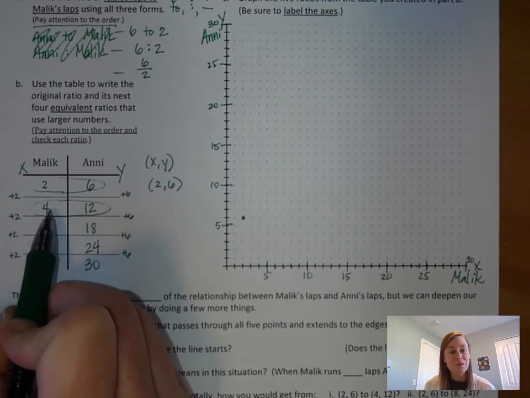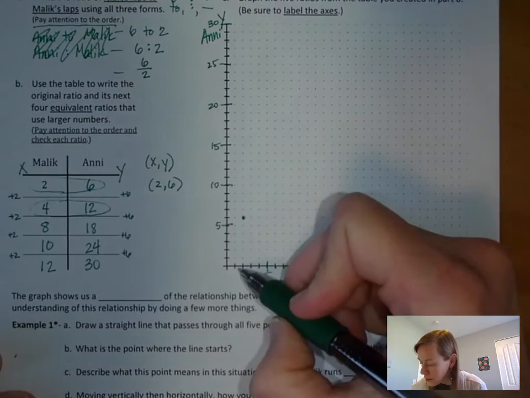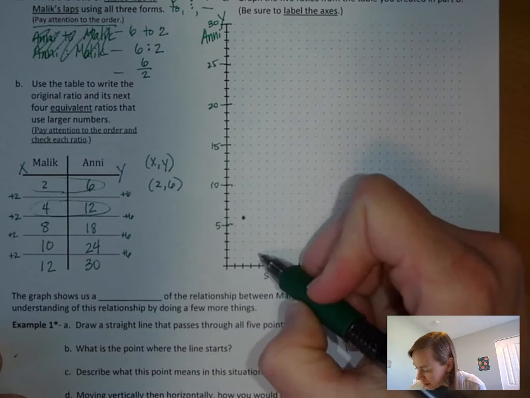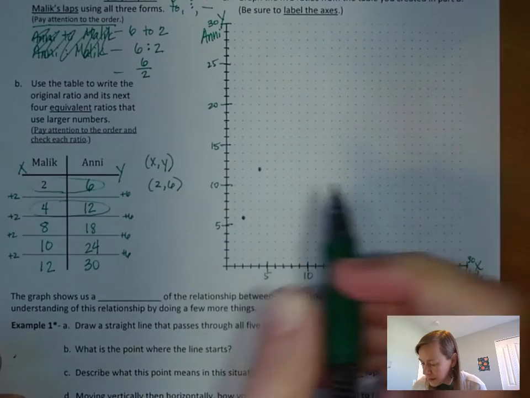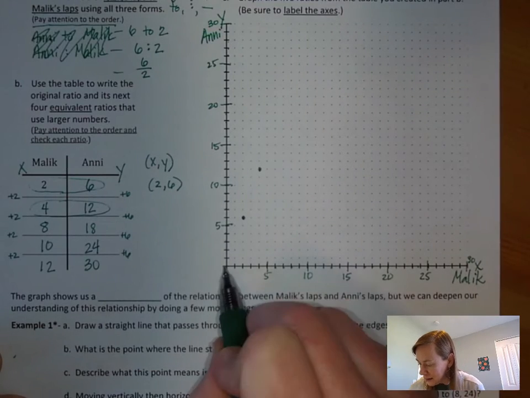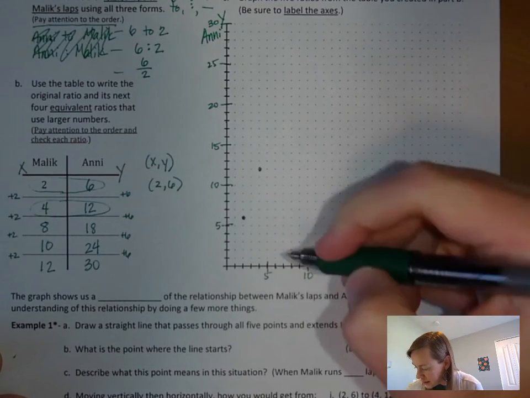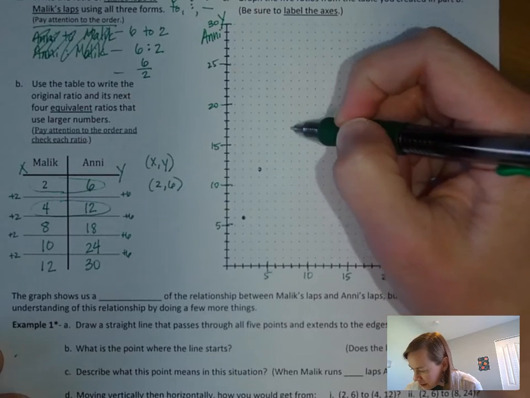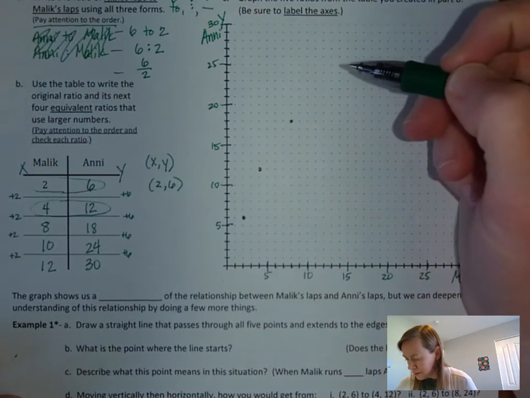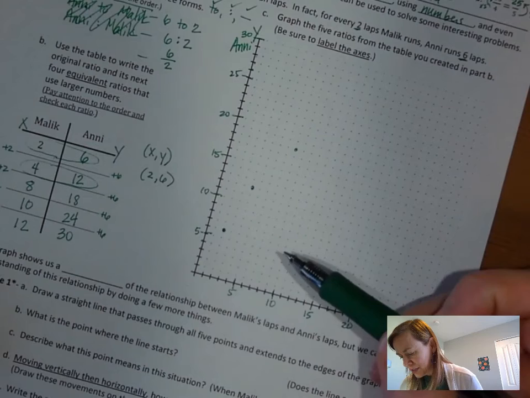Now to the next one, which will be 4, 12. So we're going to go 1, 2, 3, 4 here, and up 12 puts us right there. For the next one, 8, 18. Again, start on that x-axis, go to 8, and then come up to 18. 16, 17, 18. Oh, I've done something wrong. It looks crooked. Let's check my work.